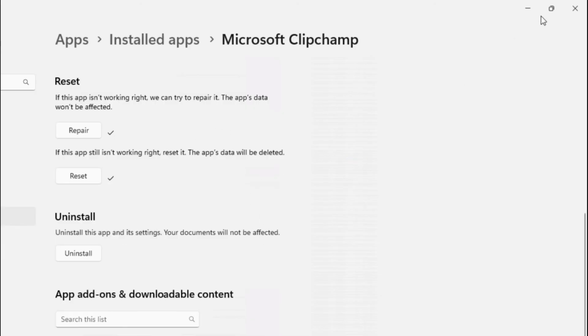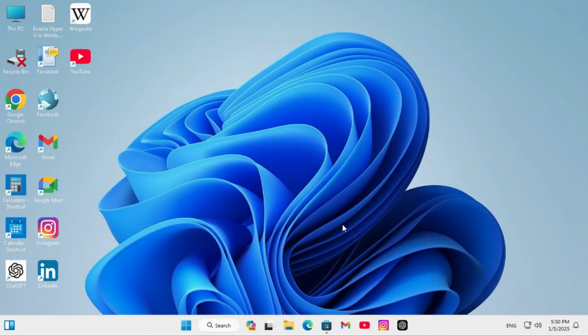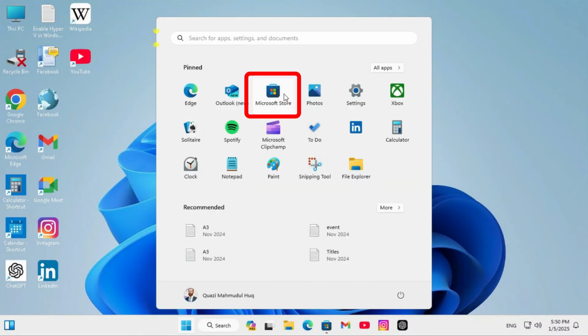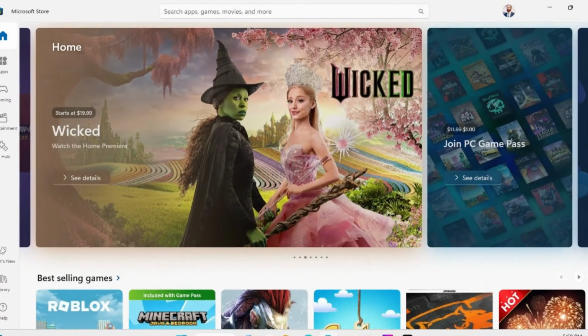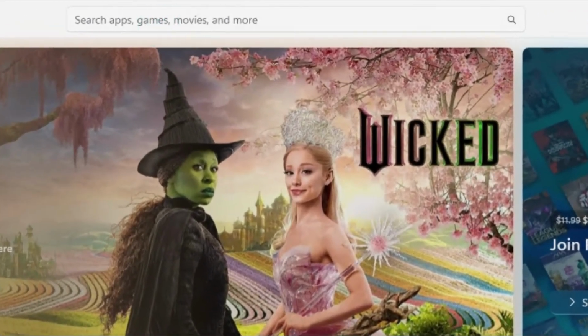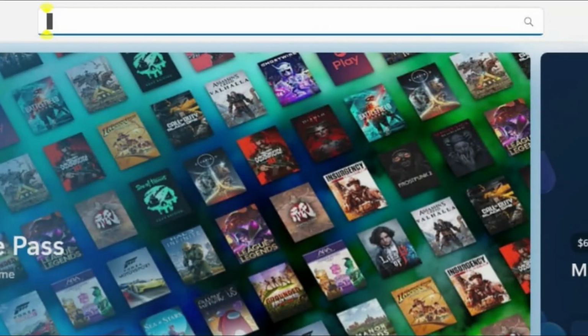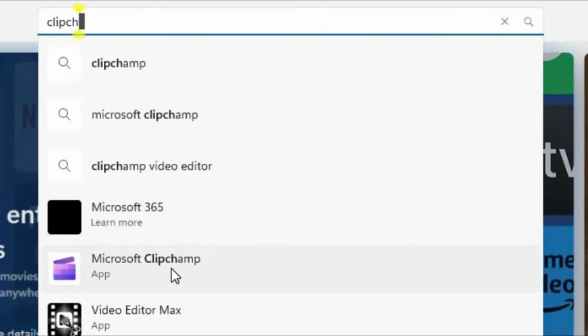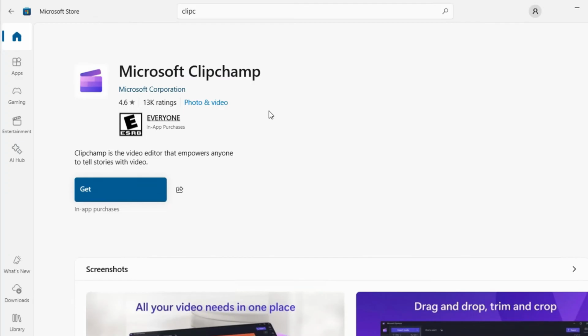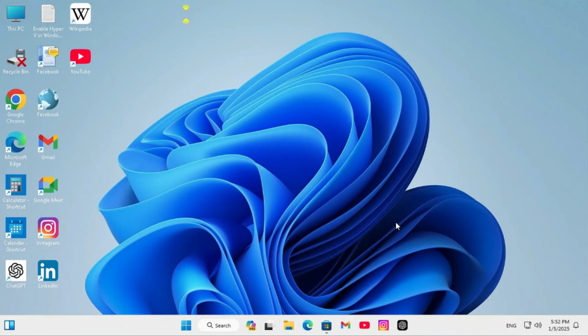After uninstalling, close Settings and then click on Start menu and click on Microsoft Store. In Microsoft Store, you will find a search box. In the search box type Clipchamp and click on Microsoft Clipchamp. Here you will find the Get button. Click on the Get button to download and install Microsoft Clipchamp again on your Windows 11 computer. This is the easiest way to fix Microsoft Clipchamp not working or opening on a Windows 11 computer.